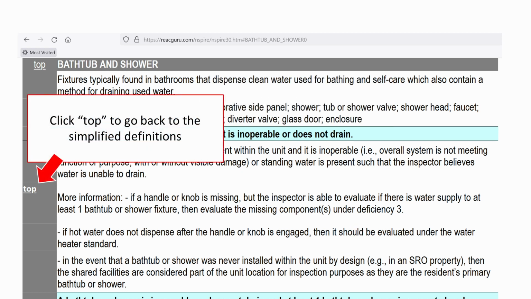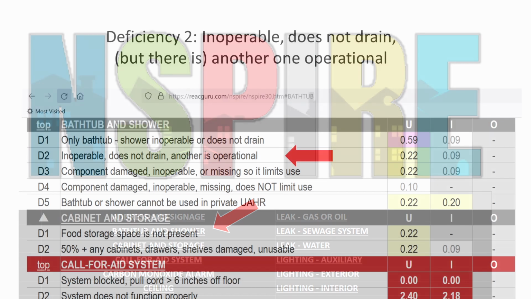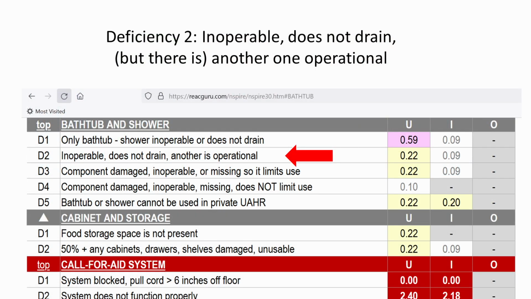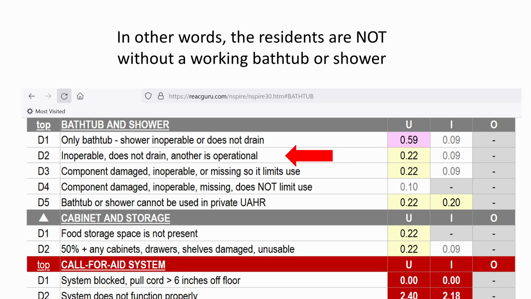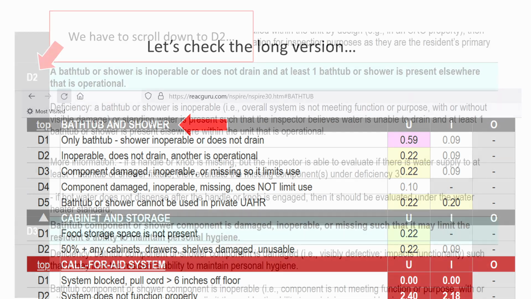So now let's go back to the top, back to our simplified definitions. We have to go back to the beginning of the index. We click on bathtub and shower. Deficiency 2, bathtub or shower is inoperable or does not drain, but another is operational. In other words, the residents are not without a working bathtub or shower. Let's go check the long version.